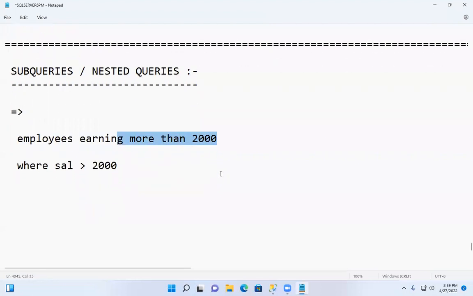We use subqueries when the where condition is based on an unknown value. For example, I want to find employees earning more than Blake. Blake is an employee name. So salary must be greater than Blake's salary. Do you know Blake's salary? We don't know. So here the where condition is based on an unknown value. This is the scenario where we use subqueries.